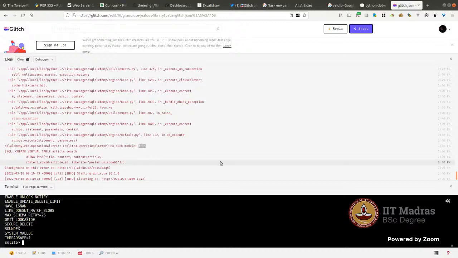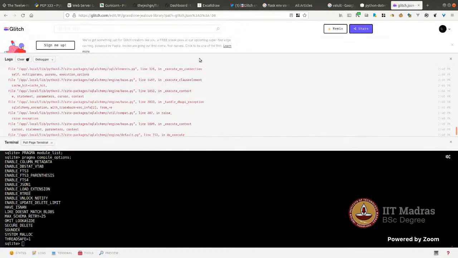Just check all the compiled options too to see if FTS4 is there. You can see FTS3 is there, FTS3 parentheses is there, FTS4 is there. There is no FTS5 enabled. Right, I think then maybe we can't use it. We'll just remove it for now and then see.